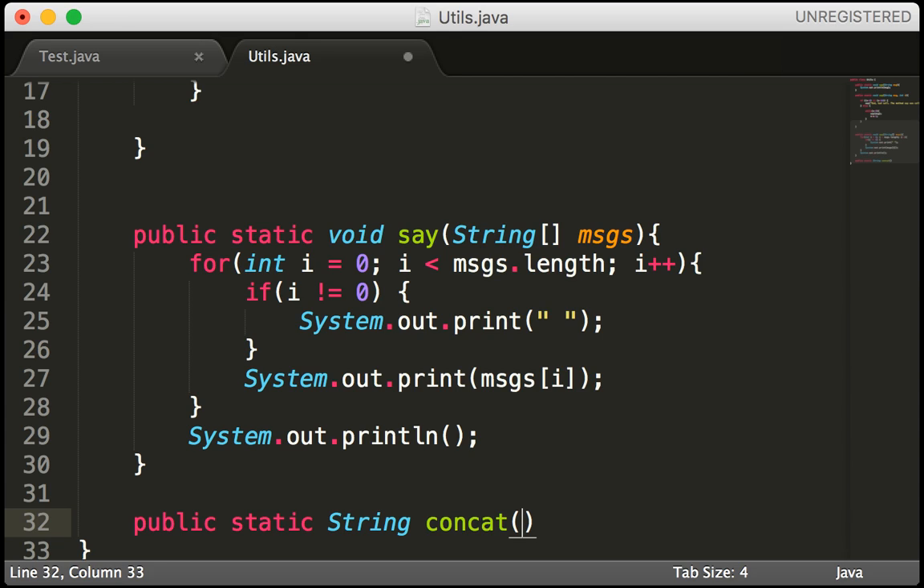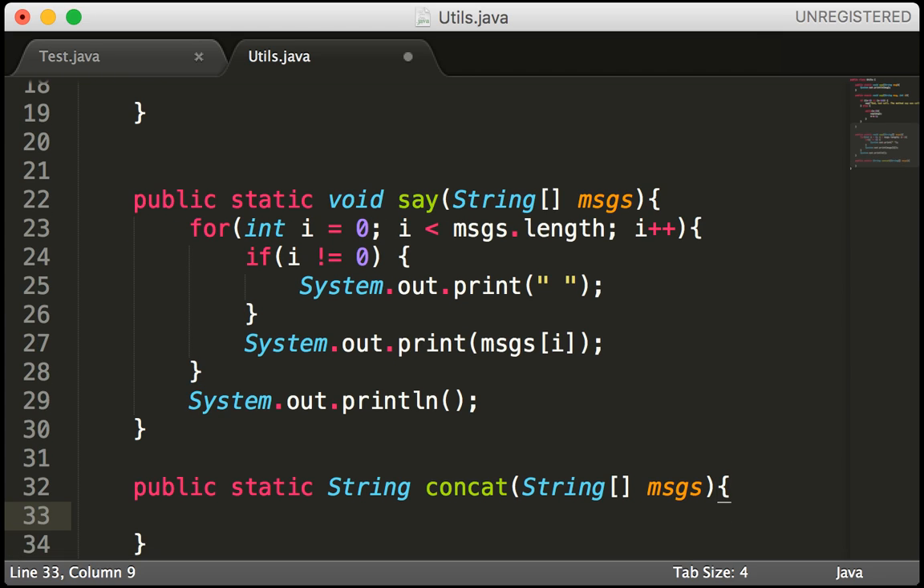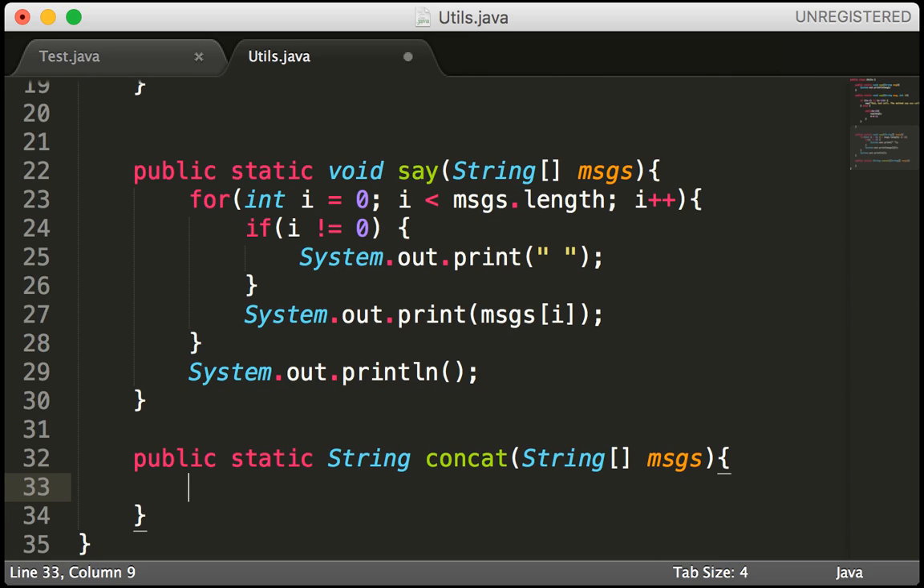And concat, which is going to create a concatenation of all the elements in my array, will get the same type of parameter here, messages. Now I want to do pretty much what the method say does, but instead of printing it out, I want to add all of that into one single string, which I can then return. That's right. You're going to be accumulating some result, so you need a variable to accumulate the result that we're going to be computing.